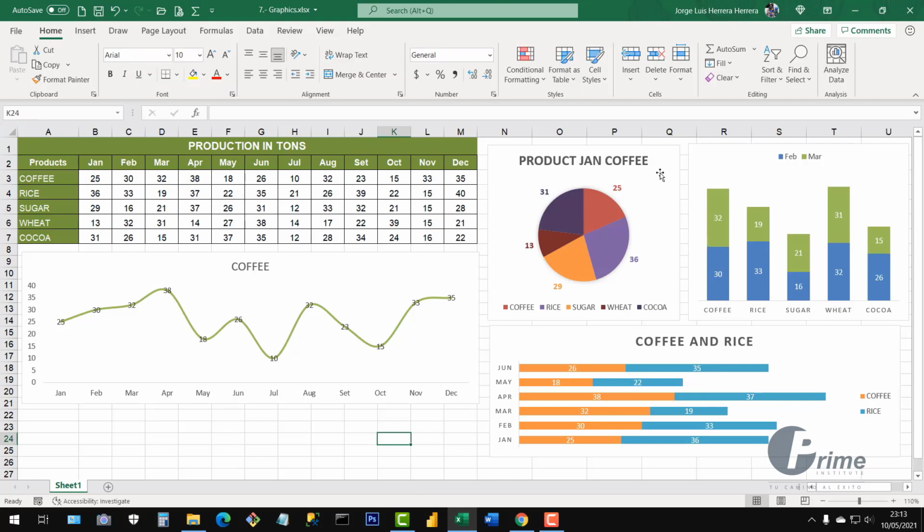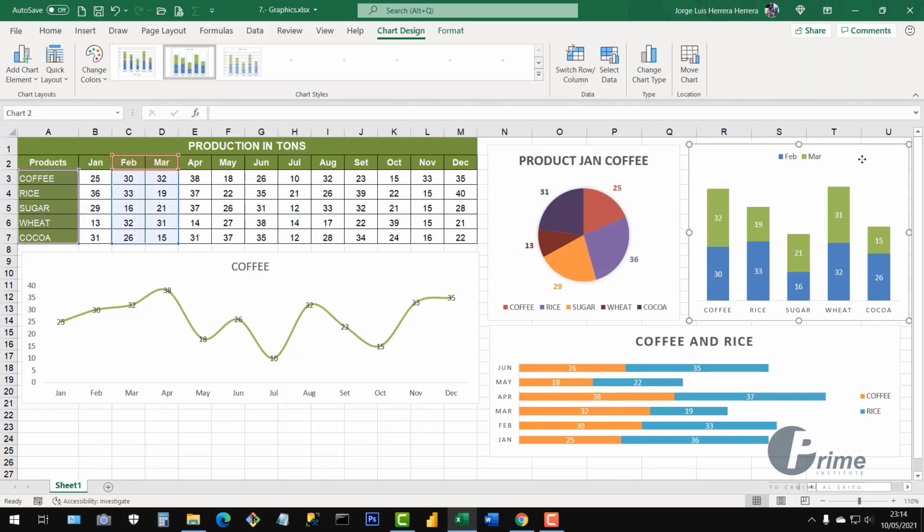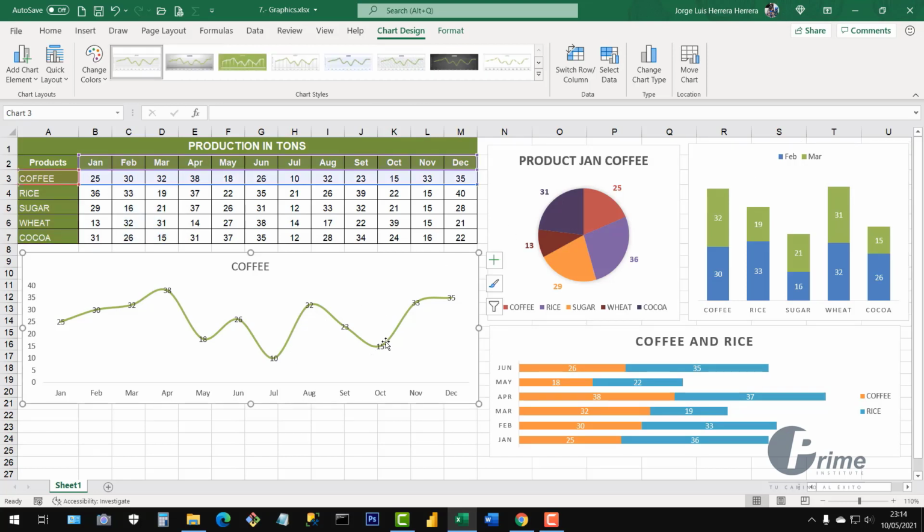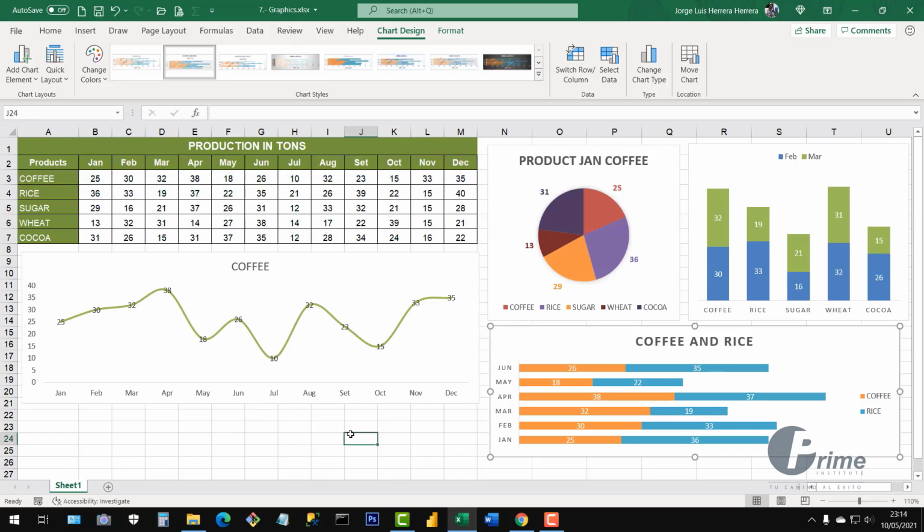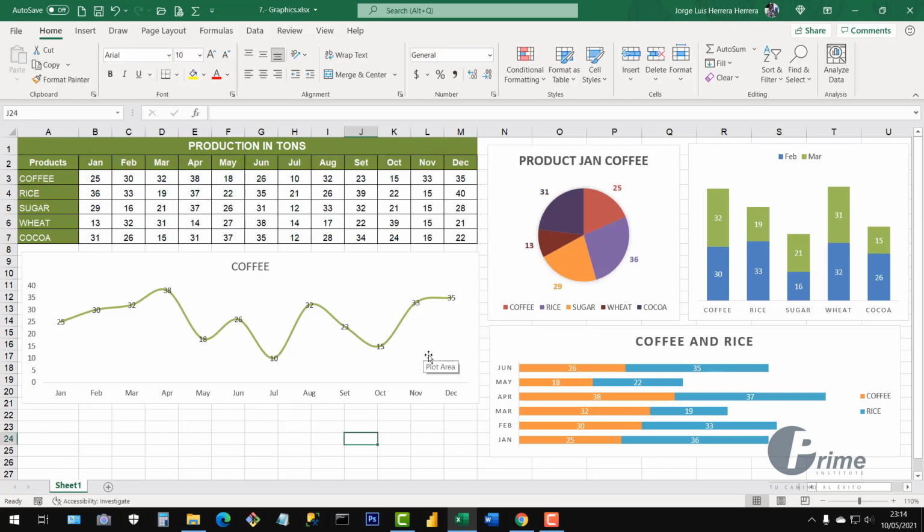And then here you have a pie chart, or a column chart, another smoothed line chart, and the bars chart. These are the most common type of charts used in administration. Now let's see another one.